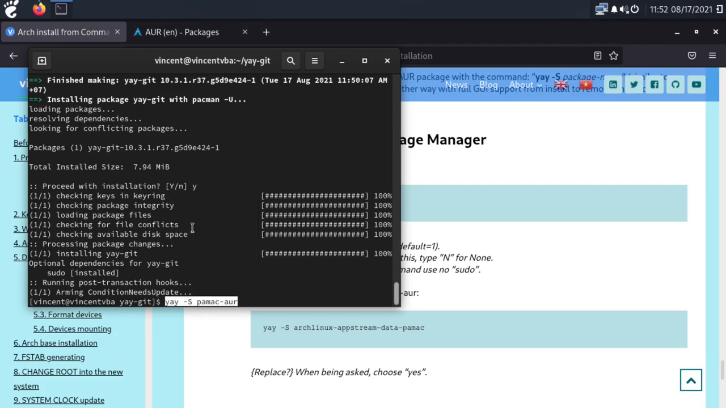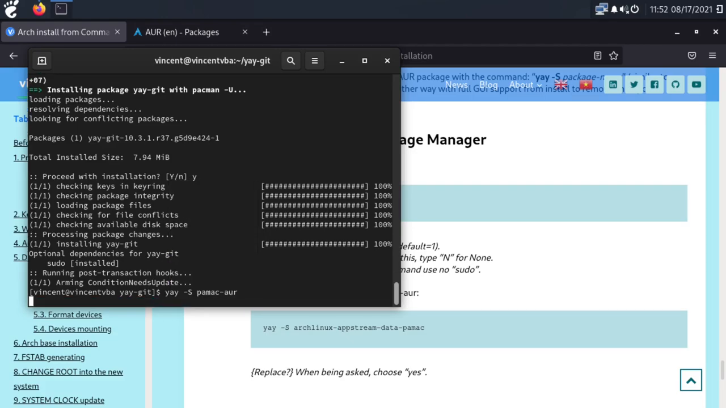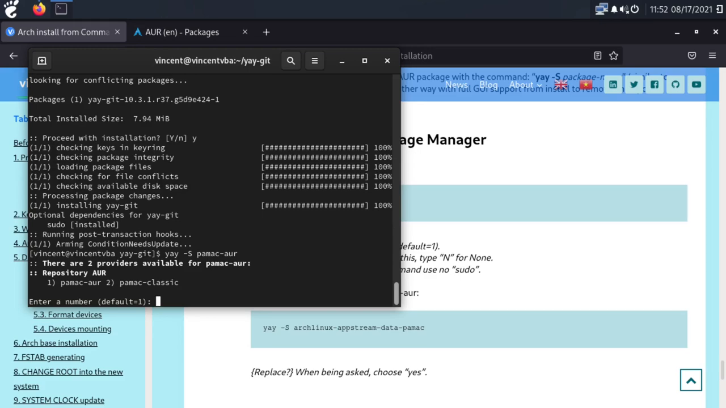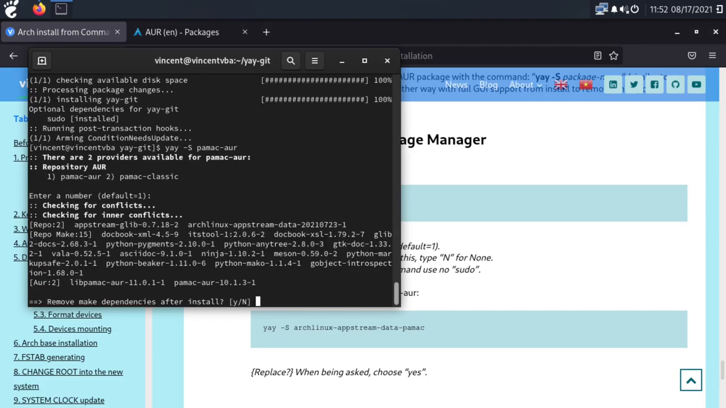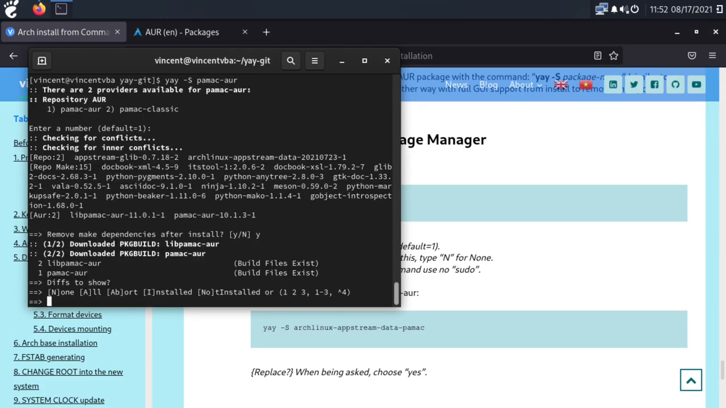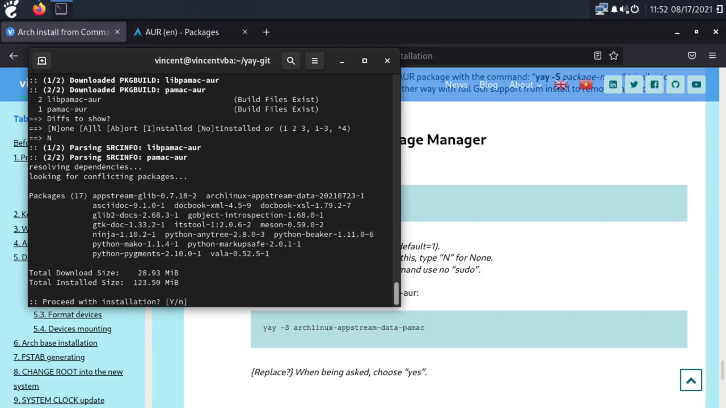paste, enter. Yep, go with the default Aria. Yes. And select N for no, we don't need to show that. And yes to install.